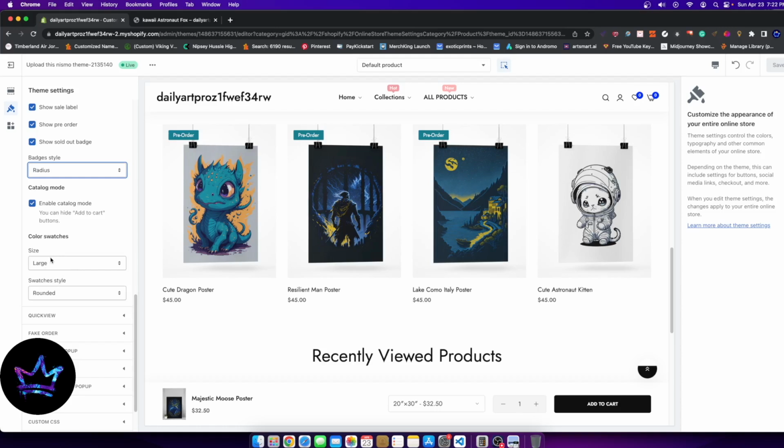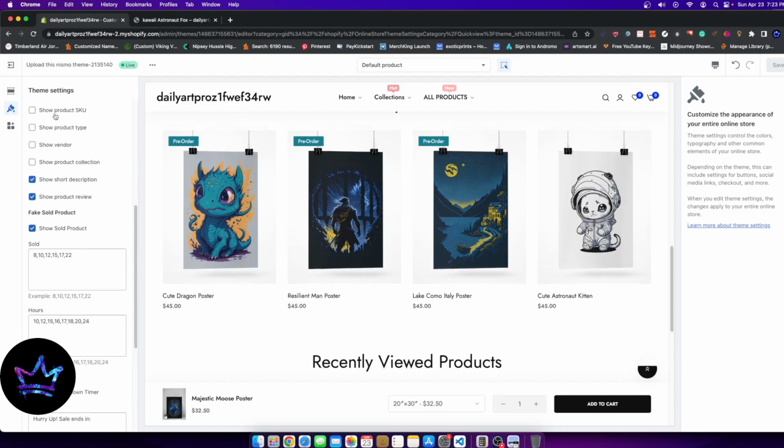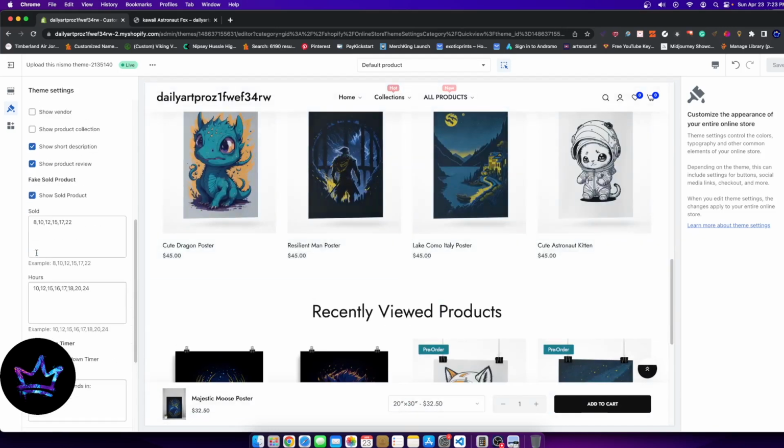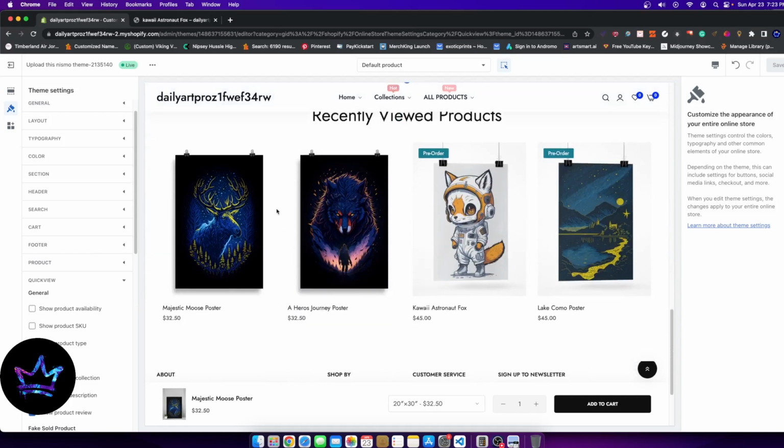Color swatches, in our case, we don't have that, but in order to even work with color swatches, you have to have these variations with colors. So I'm good with that for now. Quick view, we've got a lot of different things here. The quick view will show you different information about the product. So, for example, if I want to show the vendor within the quick view, I can do that.